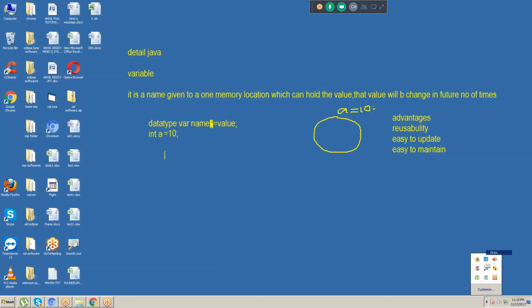Next definition, constant. Same: it is a name given to one memory location which can hold the value. The value will not change in future.